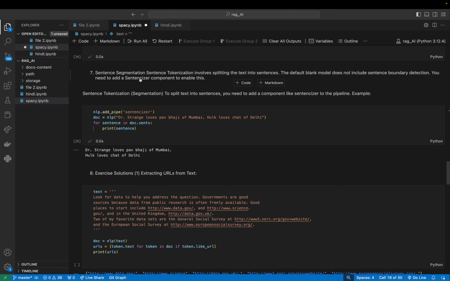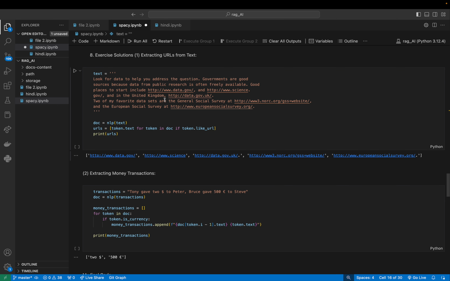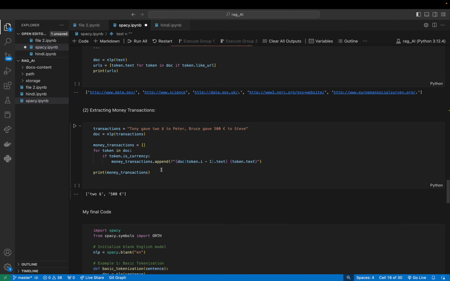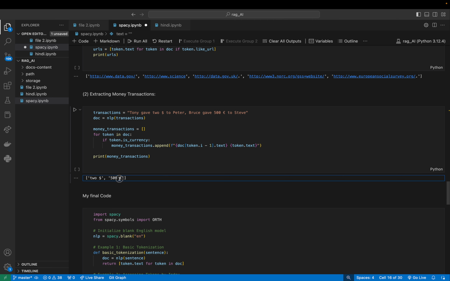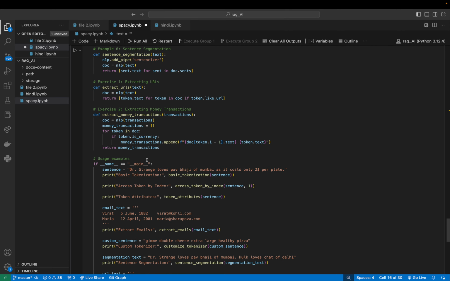Now, sentence segmentation you can do through here. For example, it's going to break down all the sentences. I've got two sentences, so this text breaks down into two sentences here. And then after that, as I mentioned before, you can fetch out emails. Here I'm fetching out all the websites. And here you can do the same thing: you can grab all the money information, the financial information. So this is the final code which I'm going to put on Git.